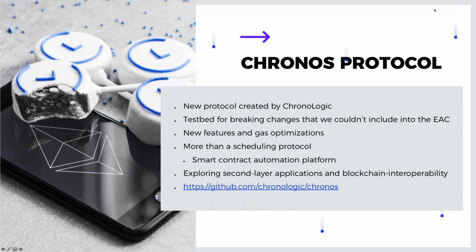The Chronos protocol, on the other hand, is a brand new, novel protocol created by ChronoLogic. It started off as a test bed for all the breaking changes that we couldn't include in the Ethereum Alarm Clock, because it is so close to release and to its security audit, and we wouldn't like to interfere with that. Instead, we wanted to see if we can improve upon it and build something radically different from the ground up.